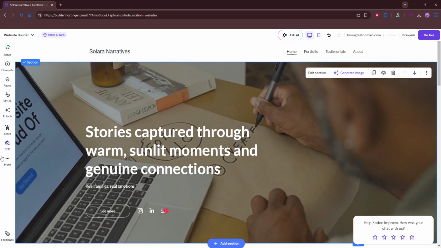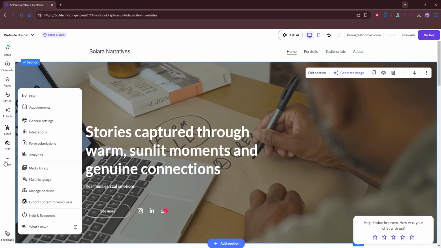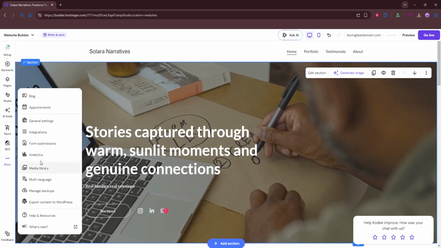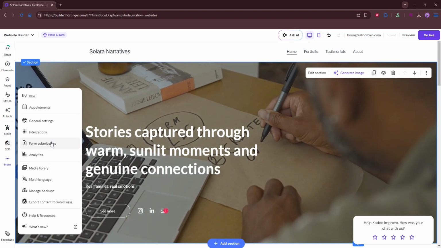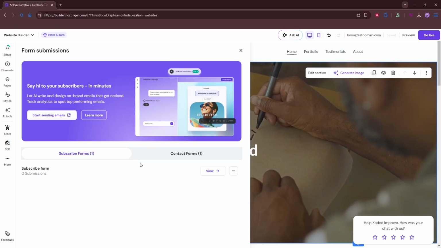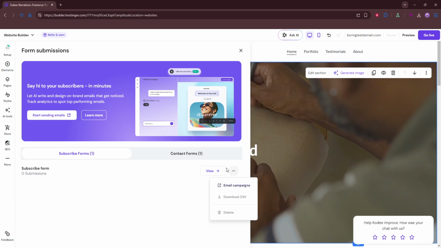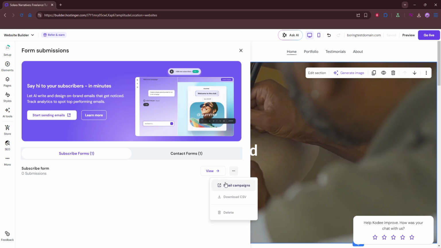Now let's activate Hostinger Reach. From your website builder dashboard, go to Form Submissions and find the test email you just sent. Click Start Sending Emails. This opens Hostinger Reach, Hostinger's built-in email marketing tool, which is free for 1 year with the option to upgrade later as your list grows.